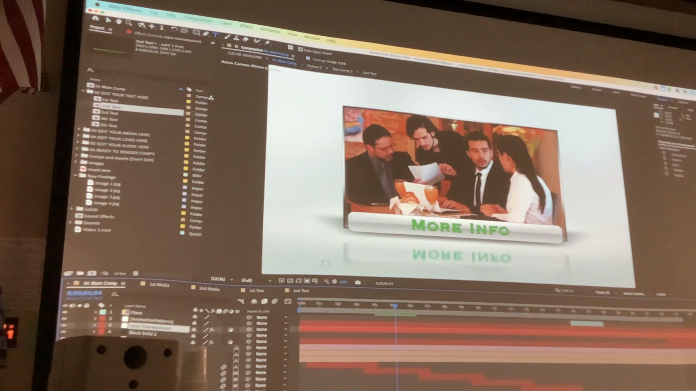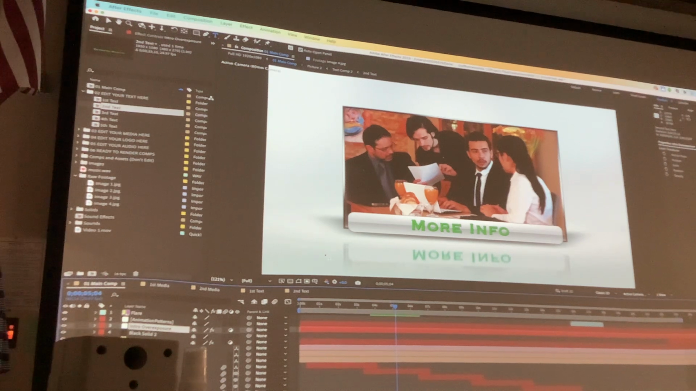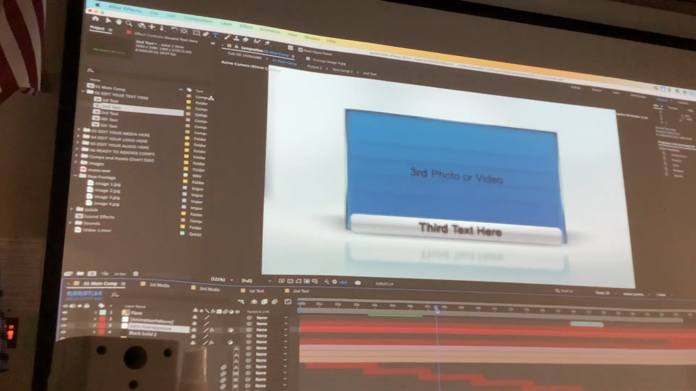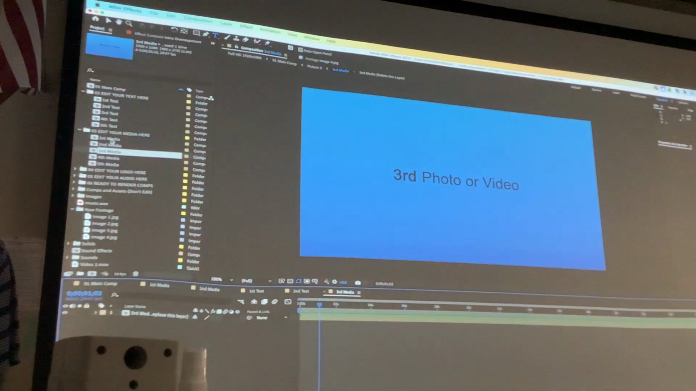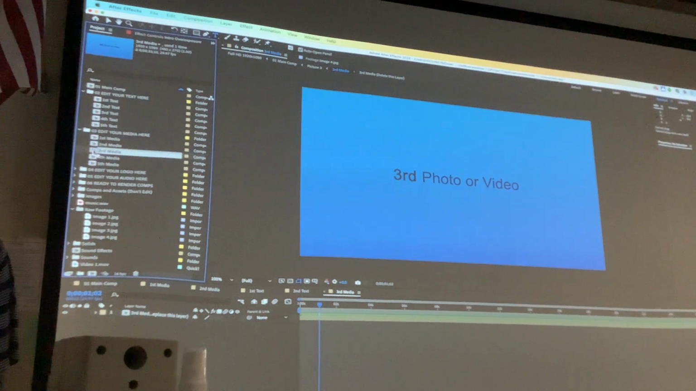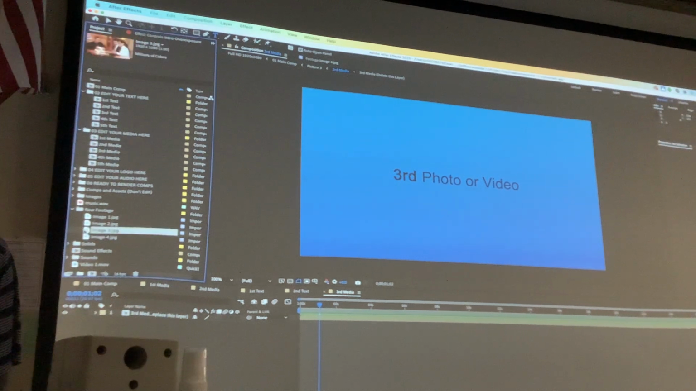Alright, for the next two, I want you guys to go ahead and do the photo and the text for those next two placeholders. I'll go ahead and do those two. Let me see the third image.